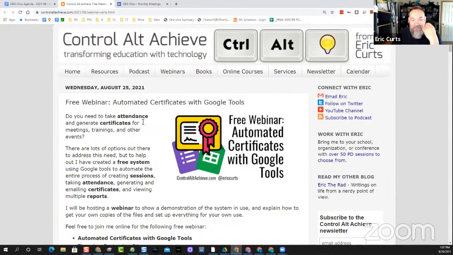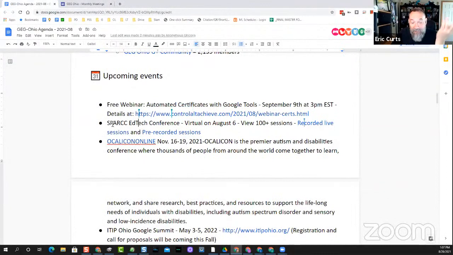And then the other thing I'll mention from the upcoming events is we just had our Spark conference. So where I work at the Stark County ESC, it's also I work for Spark technically, but usually I just say the Stark County ESC since nobody knows what Spark is, but Spark is the Stark Portage Area Computer Consortium. So Spark is technically the branch that I work for here. We just did our EdTech conference back on August 6th, and it was virtual, of course, as many of them are. We had over 100 sessions, and they're all recorded.